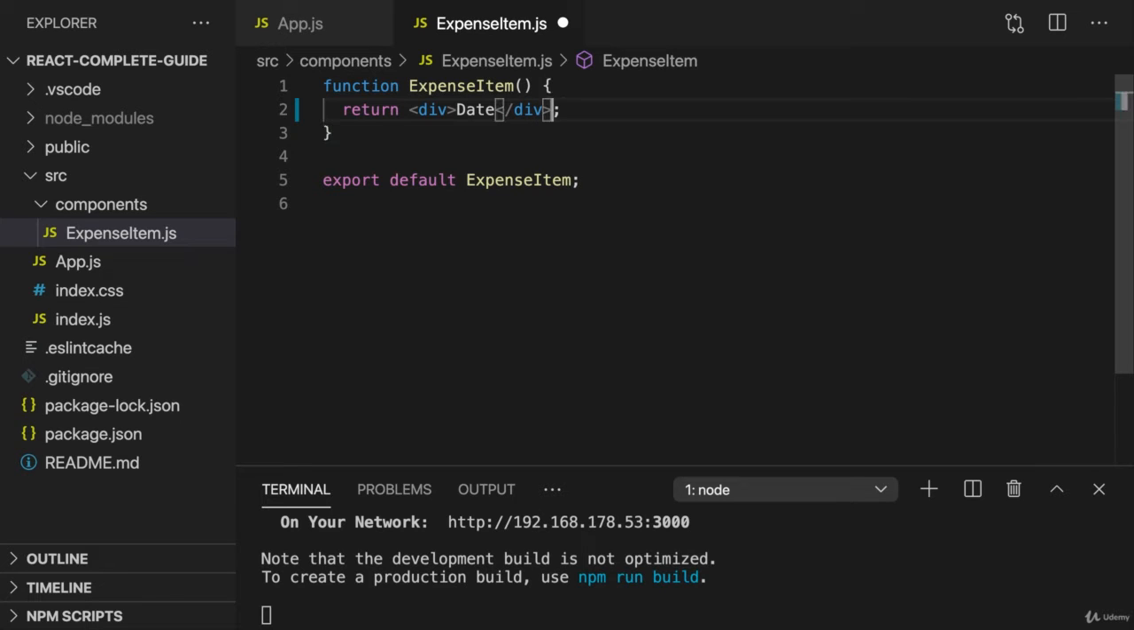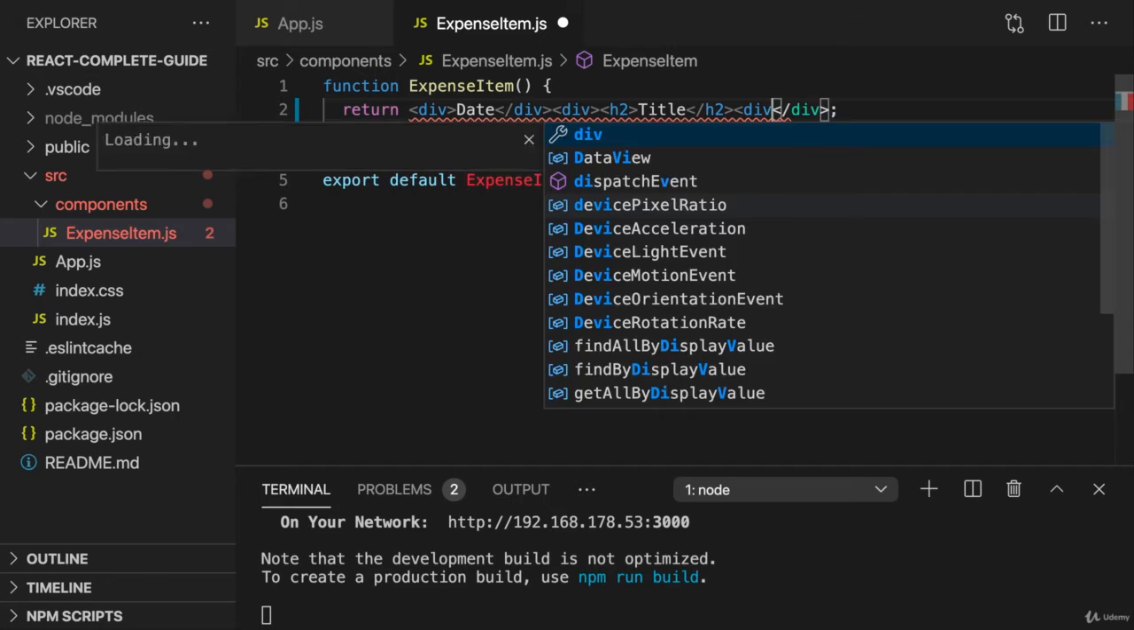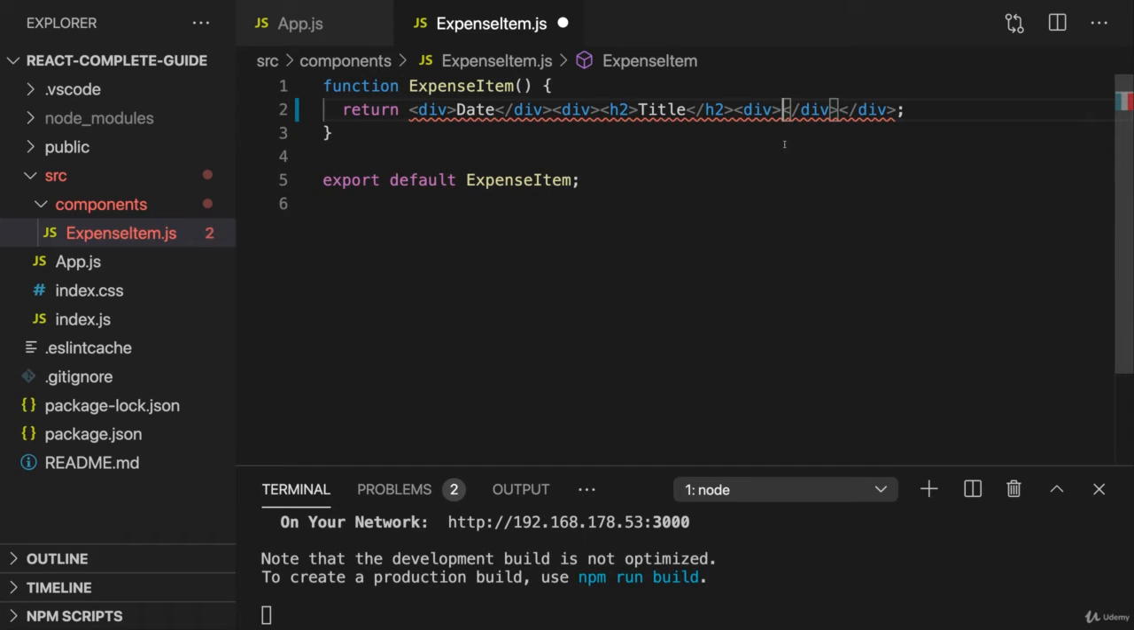And then next to that div, I'll have, let's say, another div, which actually should display the title, let's say inside of a h2 tag, title. And then also another div next to the title with the amount. Now you can see this is getting unreadable, but even worse, it seems to have an error. My IDE is complaining about this line of code.